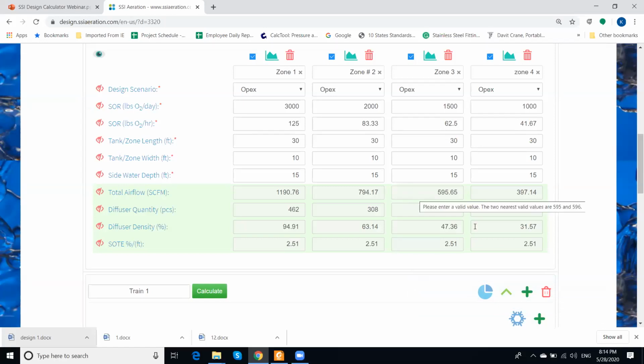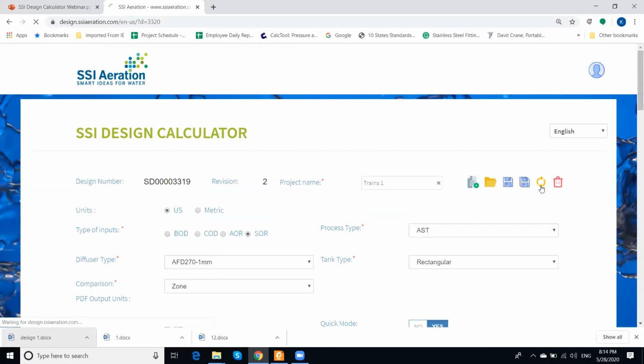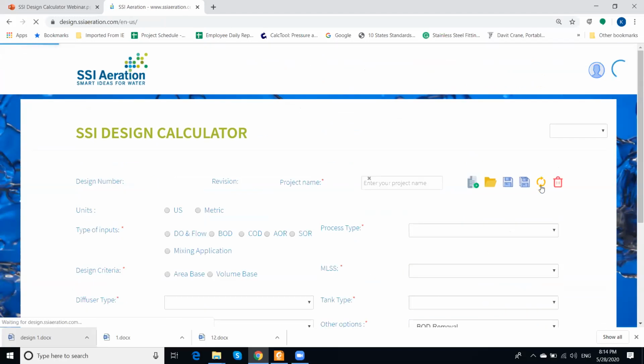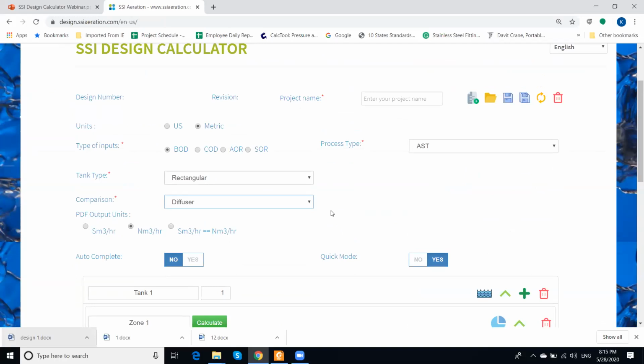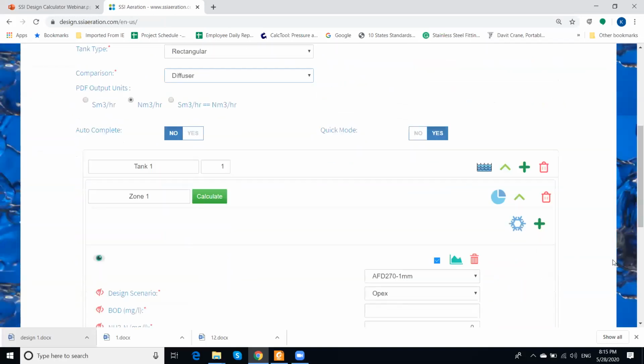So going through other flexibility here, we can compare diffuser types also in the same platform. Earlier I explained condition-wise comparison, comparing the same design condition in different columns, minimum, average, maximum, and I also showed how to fill a number of different zones in the same page. Now this is very important: we can compare two different kinds of diffusers in the same application.